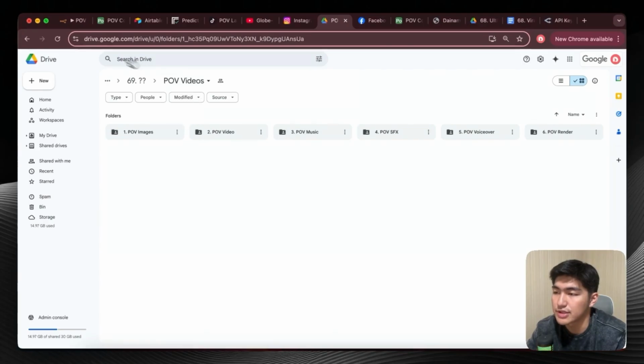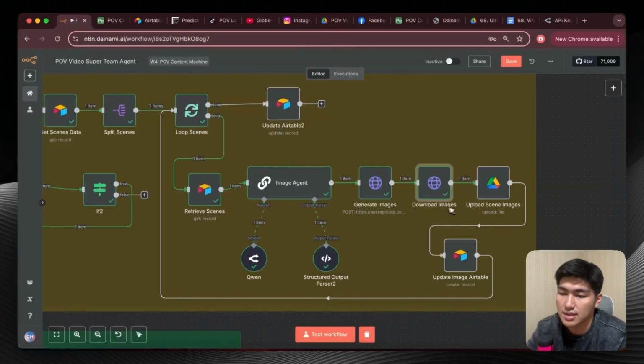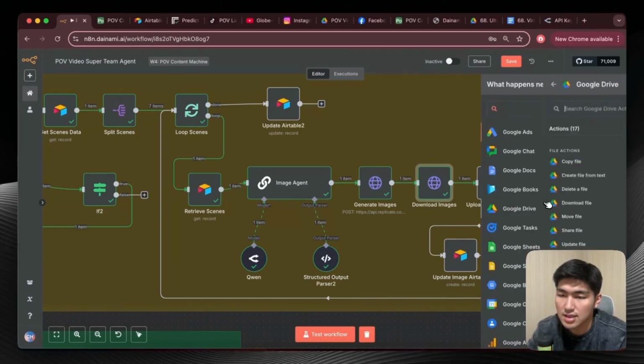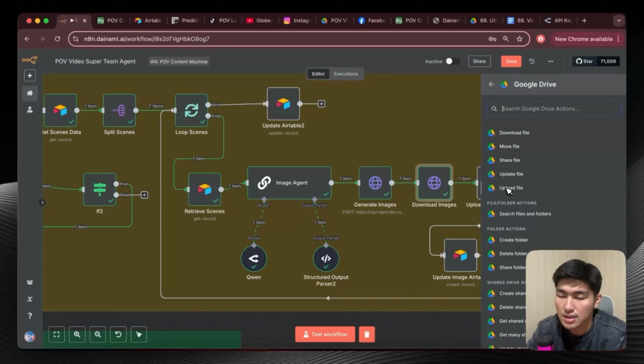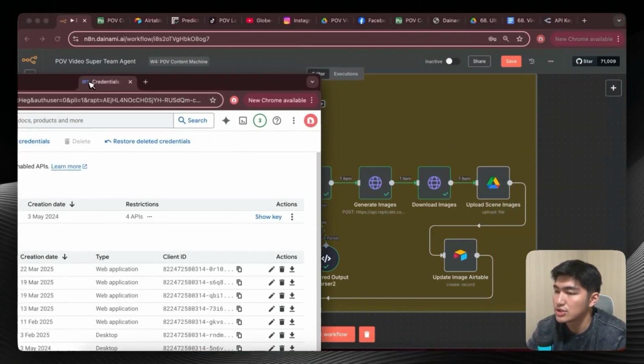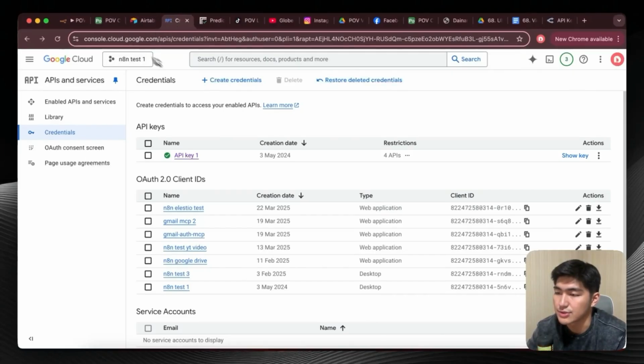Once I've created all these folders, I'm going to go back to n8n. Okay, from here, I'm going to upload the scene to images. I'm going to create a Google Drive node. Right, search for Google Drive. And then we're going to look for upload file. Okay. And of course, we need to connect it to our Google credentials. So I'm going to go into Google Cloud Console.